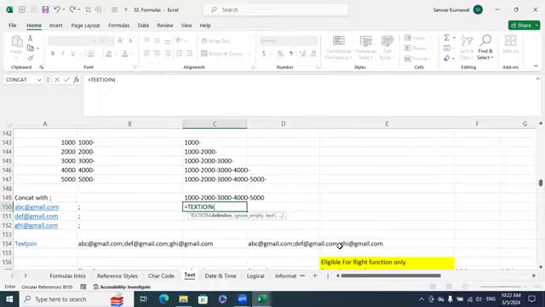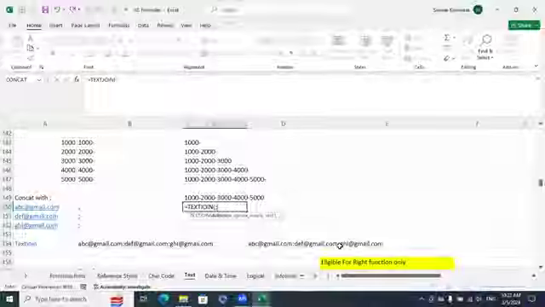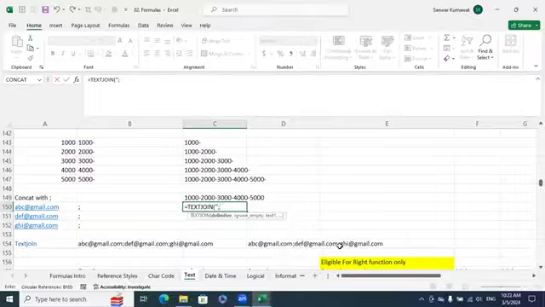TEXTJOIN. What is the delimiter here? Semicolon. Is it okay to write it like this? Better to take a reference? No, I don't want to take a reference. Is it okay to write the delimiter like this? Should we use double quotes? Exactly, double quote, because it is text only. Double quote, correct.